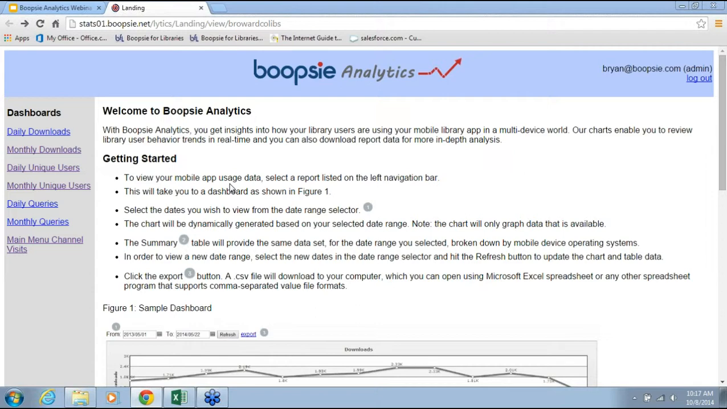Okay, so here's Boopsie Analytics Dashboard. This is for actually Broward County Libraries in Fort Lauderdale, Florida. They have really great usage, and they've done some great updates to their app, which has helped with usage, and they promote it very well.